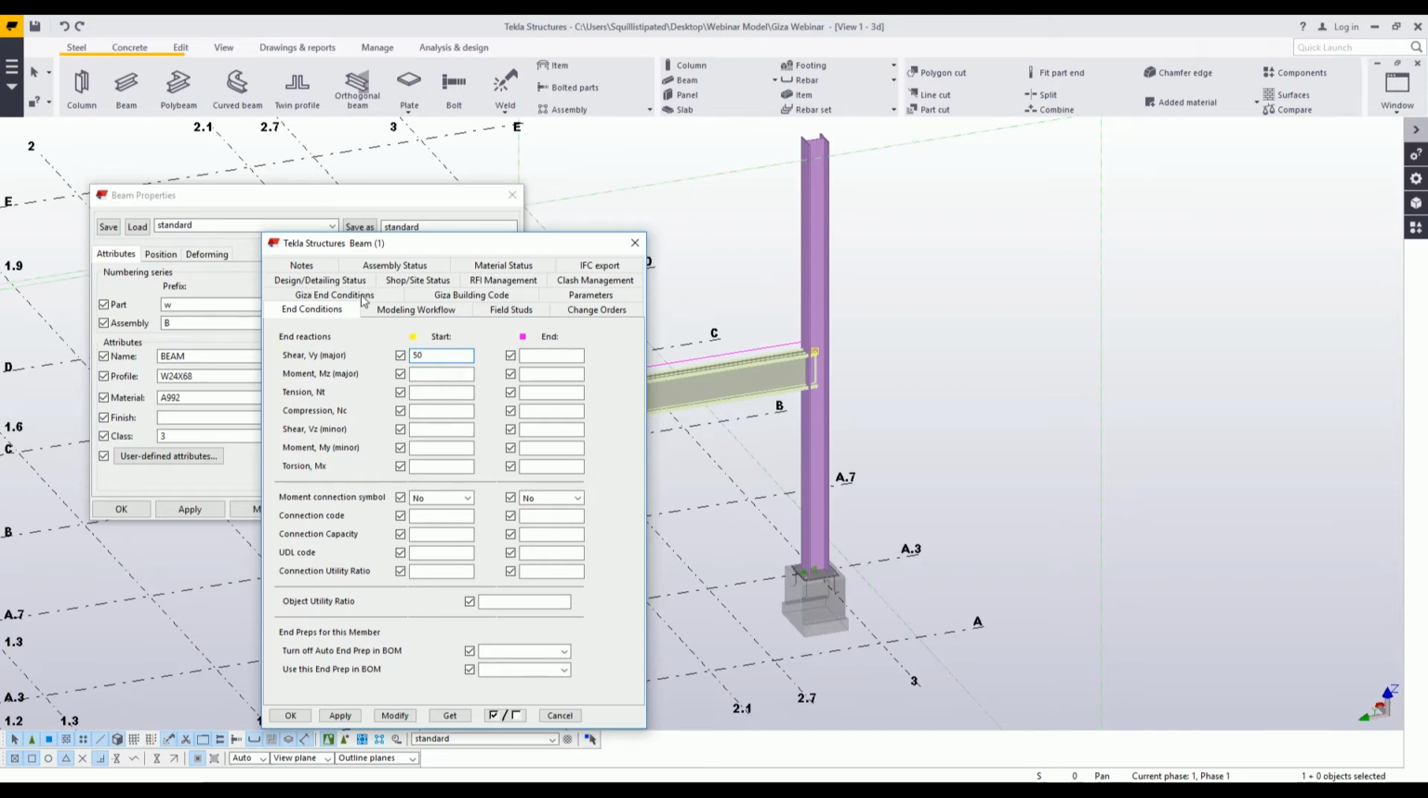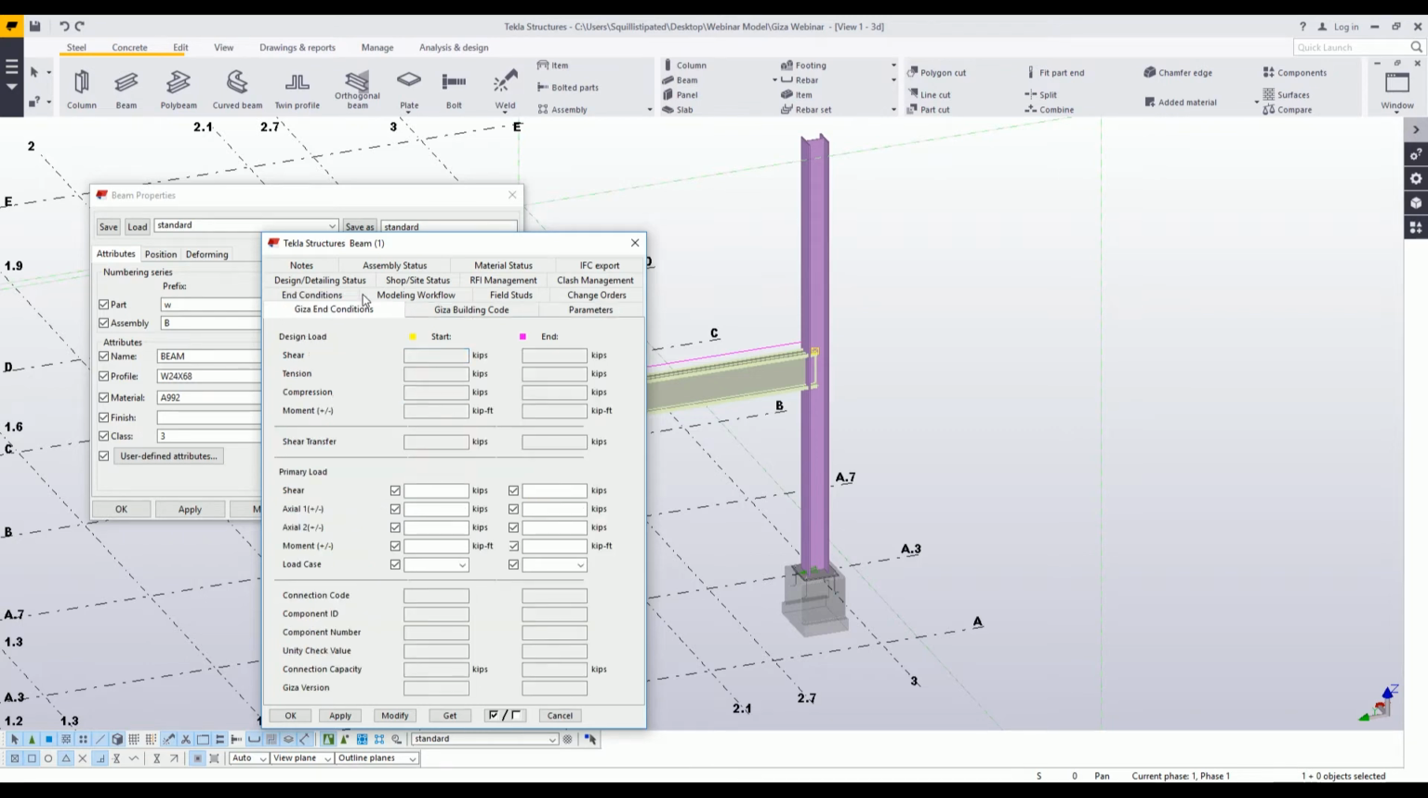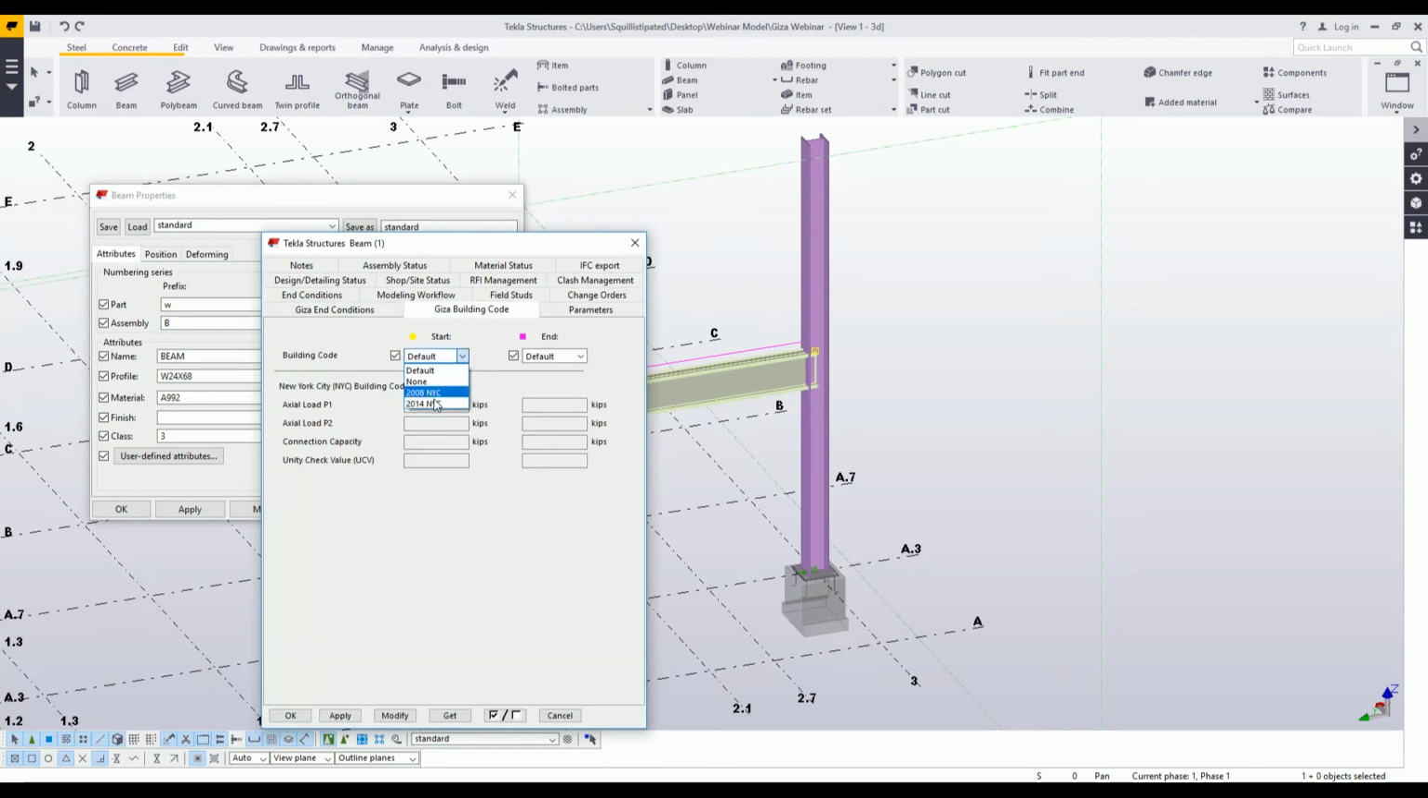The Giza End Conditions tab is where Giza calculations are applied. Most of these will be automatically filled in when you design connections in Giza. But the primary load section is for defining loads for columns on separate stories. If you'd like to individually assign the New York City building code to a specific beam, you can do that in the Giza Building Code tab.